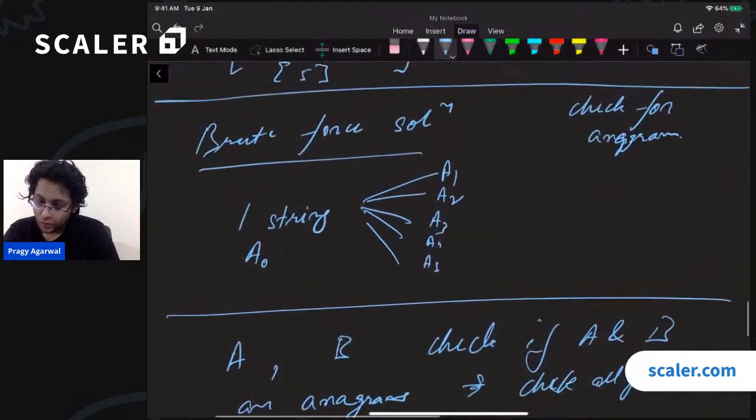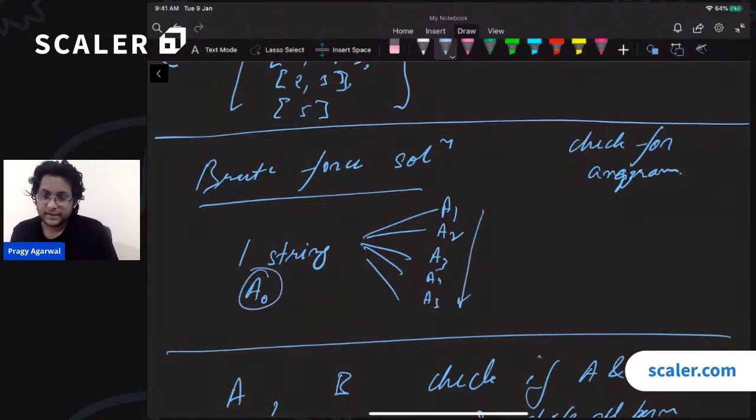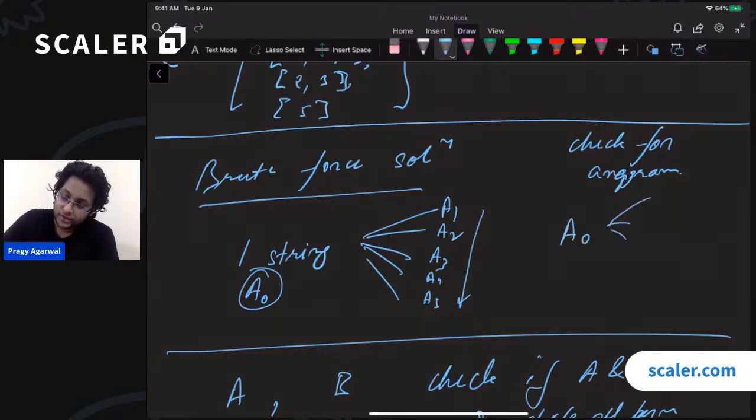All right. So what we can do is compare the string A of 0 with each of the other strings and check if it is an anagram. If it is an anagram, we will put it in the same group. But we are still comparing every string. We are still comparing A of 0 with all the other strings, and then A of 1 with all the different strings. So the time complexity of this is perhaps not that great.